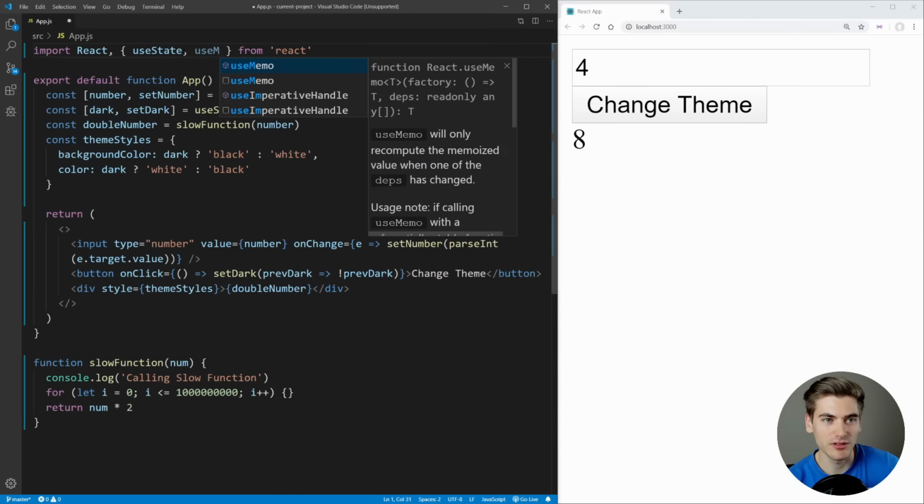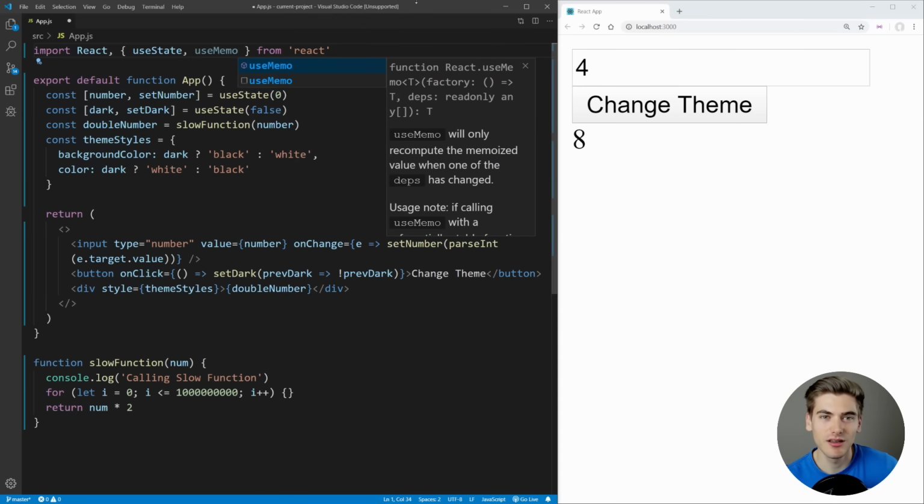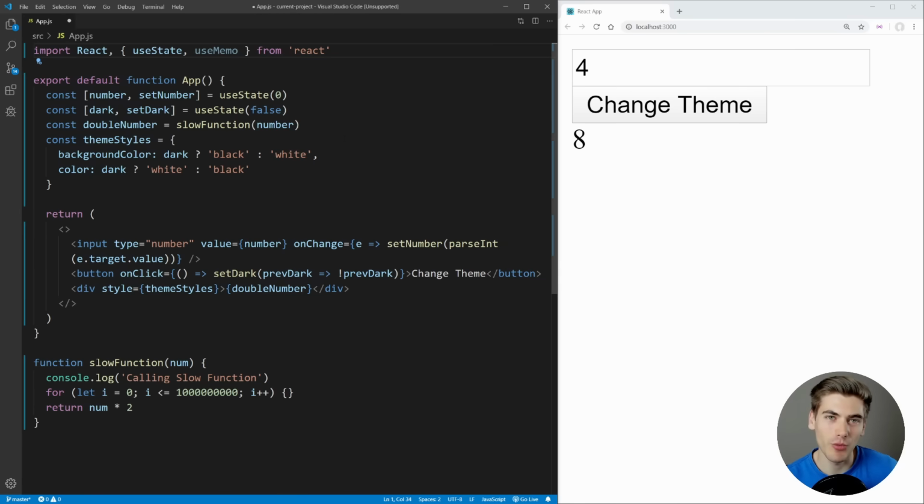So we can import this useMemo hook just like this. And memo here stands for memoization, which essentially is the idea of caching a value so you don't have to recompute it every single time. In our example, this slow function takes an input of number, and it's always going to give us the same output every time we give it the same input. So we can cache that input value number and the output it gives us. That way, if the number doesn't change, we don't have to recalculate our slow function over and over and over again.